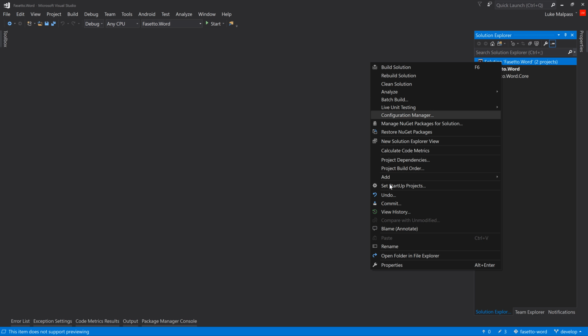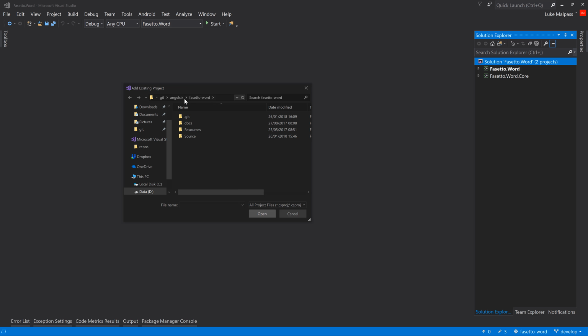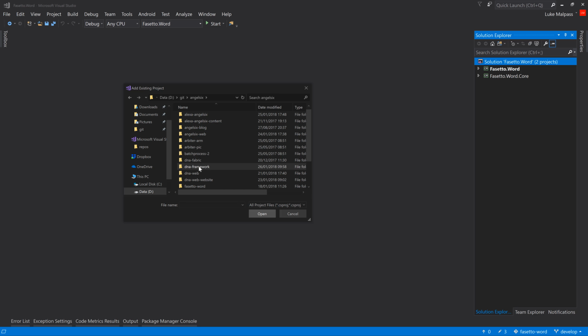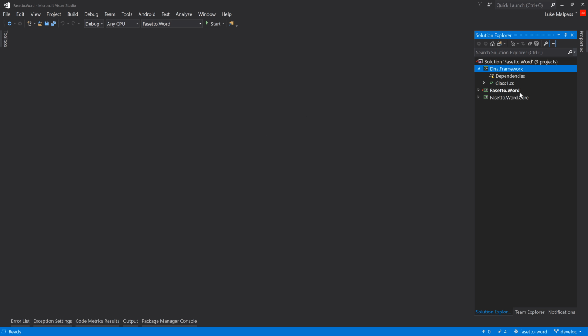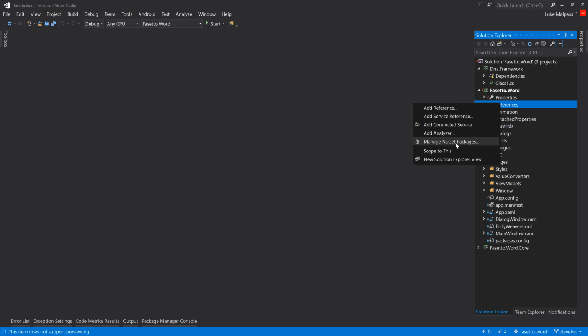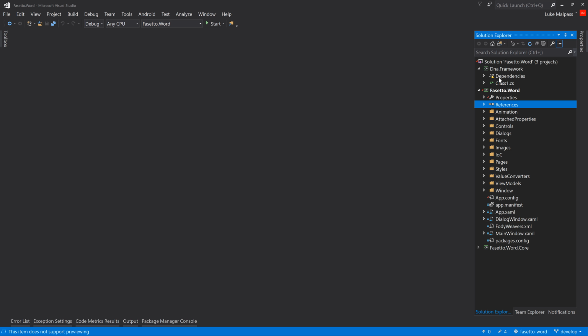So with that done, right-click and add existing project. And we'll now go to the DNA framework, and we will reference this. As I mentioned, this will become a NuGet package, so you won't necessarily reference this in Fasetto Word shortly. We will at the moment, but then we will instead be doing manage NuGet packages and adding a NuGet package to this once we publish a NuGet package.